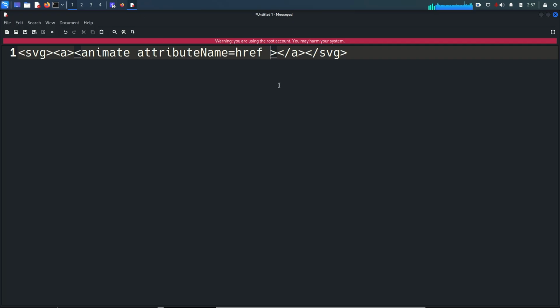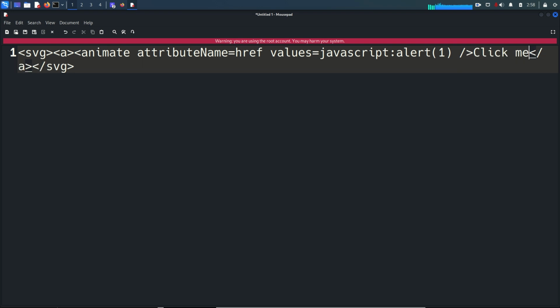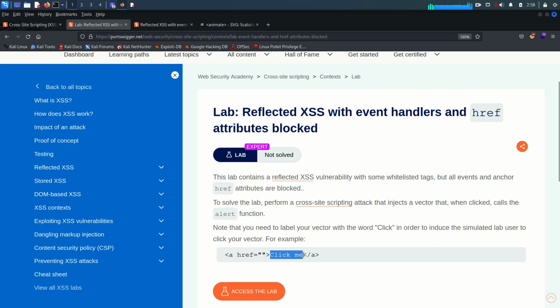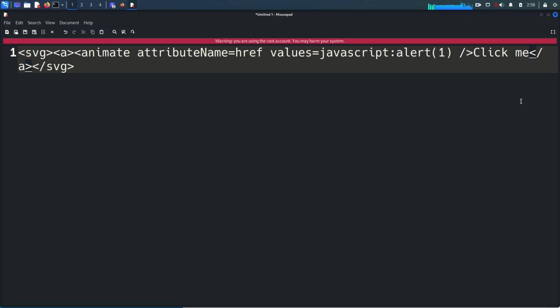Second thing, if you see this part here, it is also defining the values. So values are going to be javascript colon alert 1, or whatever you want. Fine. And just close this animate tag. Now we need to put here "click me." I think that's what we see here in the description note section. So fine, I think this is okay.